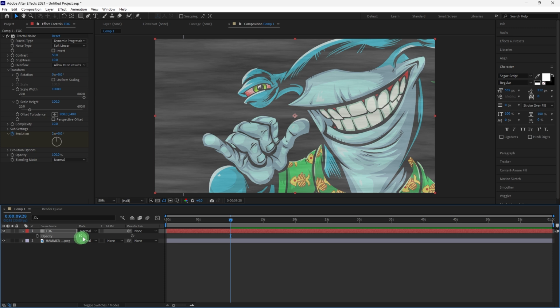To blend the fog more naturally with your footage, set the fog layer's blending mode to Screen or Add. These modes will allow the fog to interact with the underlying footage, creating a more realistic effect.